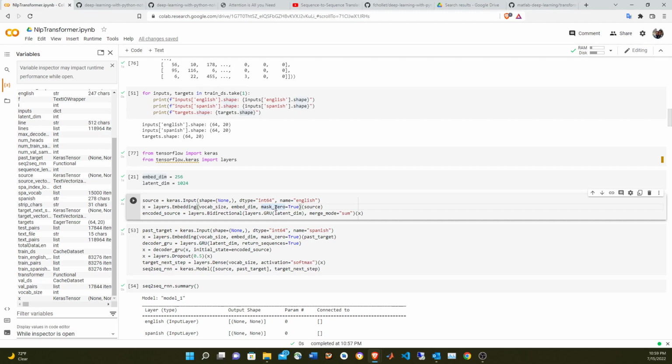So you want to mask it. The word that you're focusing on to generate, you want to put in 0 the other words that go after it, and that's the mask. So we're going to say that we have a mask for the embedding, and the output goes into the bidirectional layer, the GRU. This is a network that is based on states.